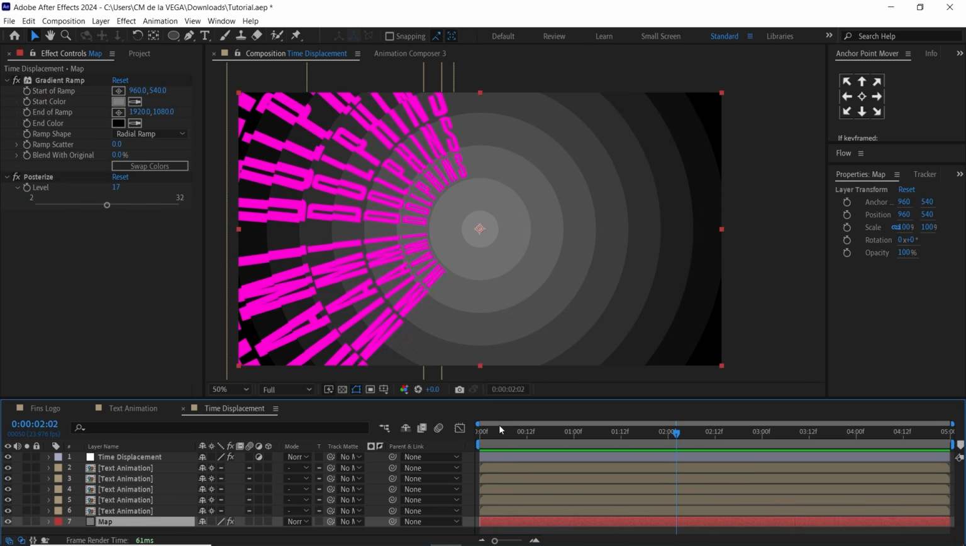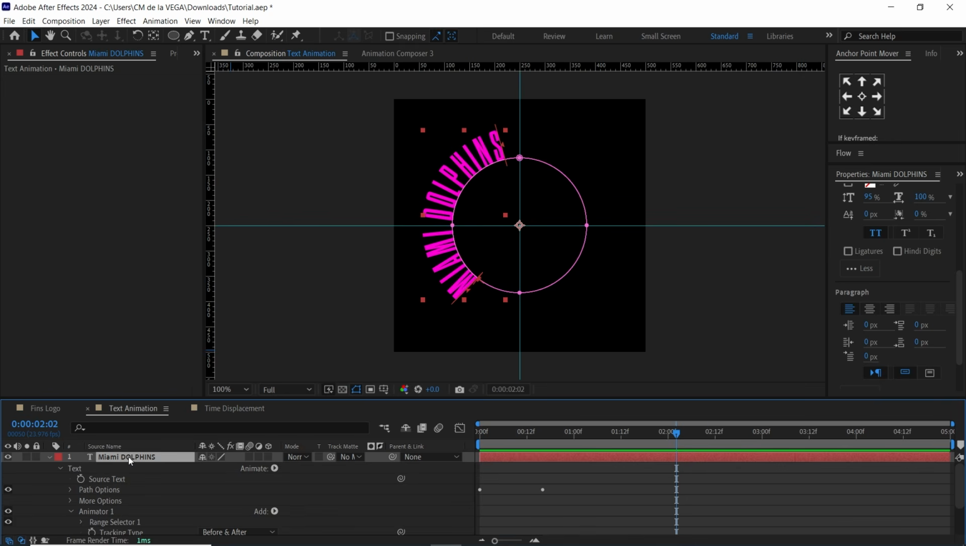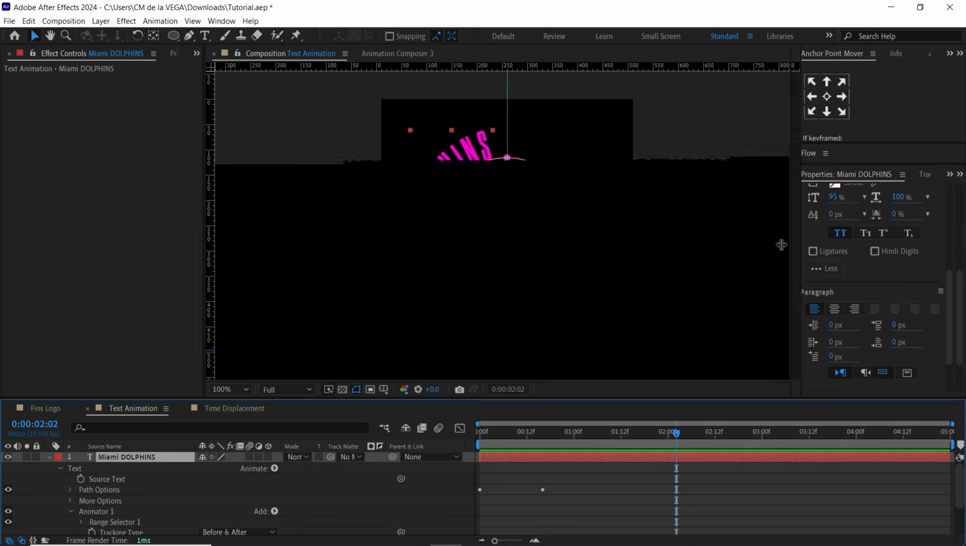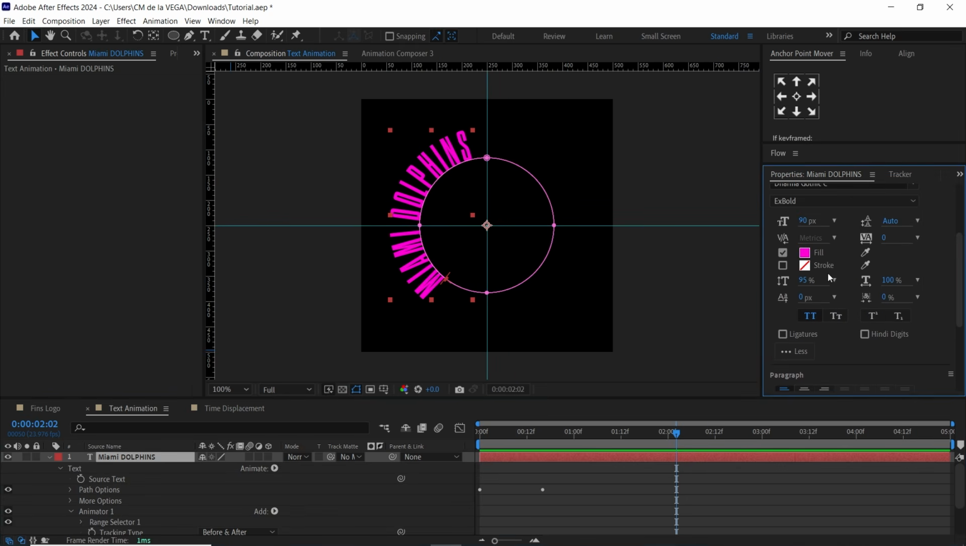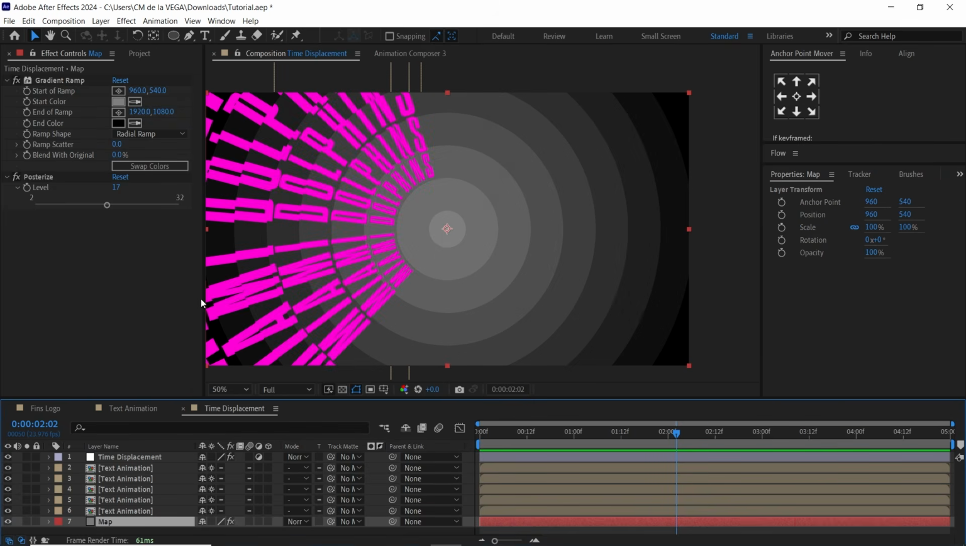And this is something that you can play around with: the number of levels for posterize, along with the size of your text and obviously the vertical scale. So those are 3 different properties that you might have to just go back and forth and tweak to get the right exact numbers to give you the perfect effect that you're looking for. So those are 3 numbers: the size of the font, the vertical scale, and the level for the posterize.